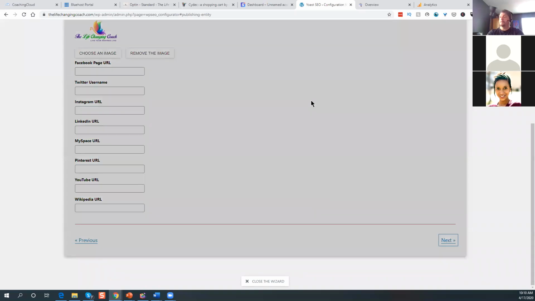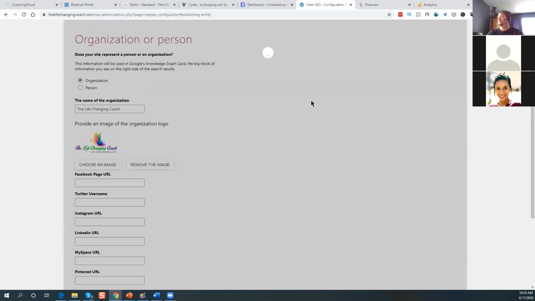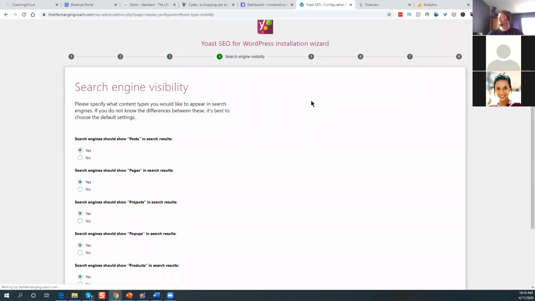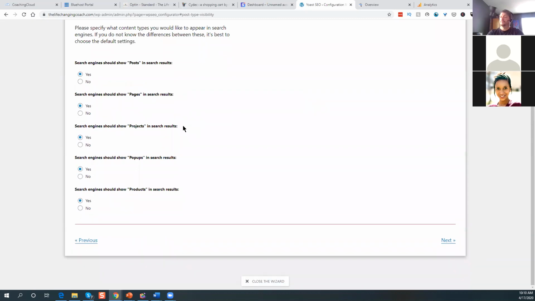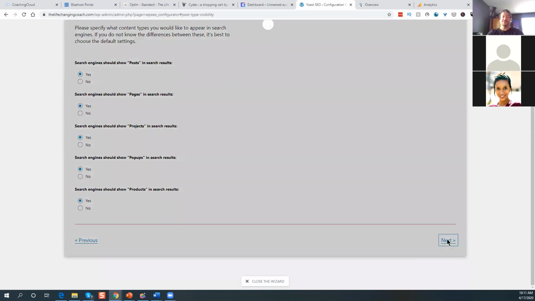So next. And you can update these later on as well. All right. Search engines should show posts. Yes. Should show pages. Yes. Projects. Yes. Pop-ups. Yes. And products. Yes. I want to keep all these as yes. The configuration wizard is typically relatively intuitive, right? They've done a good job at selecting the defaults the way that you should have them.